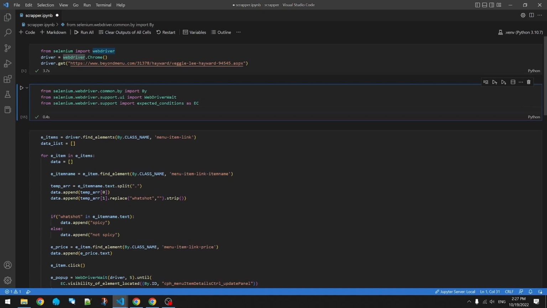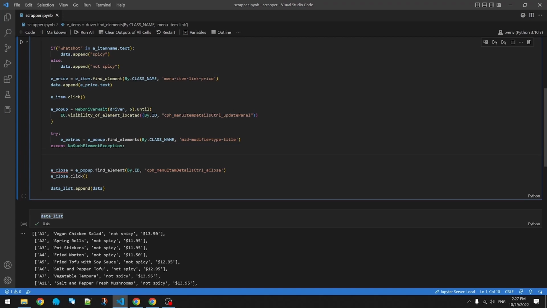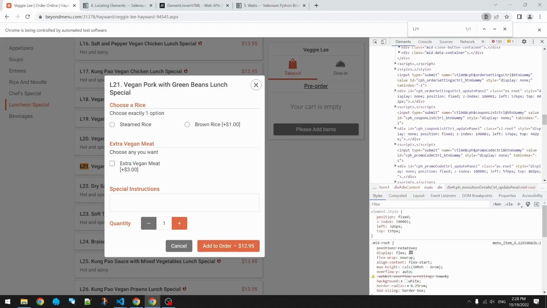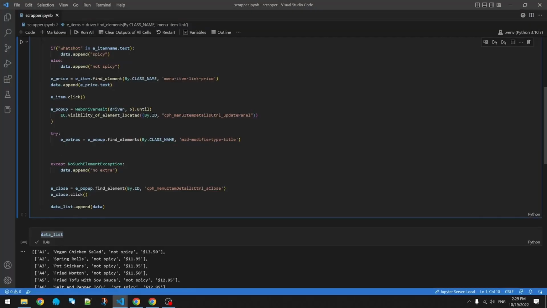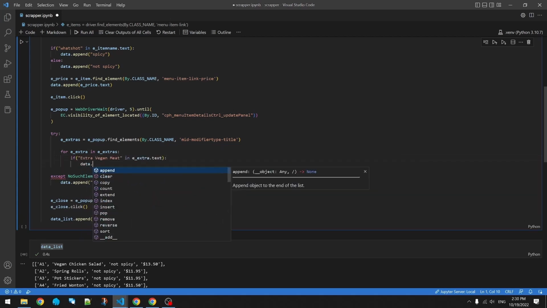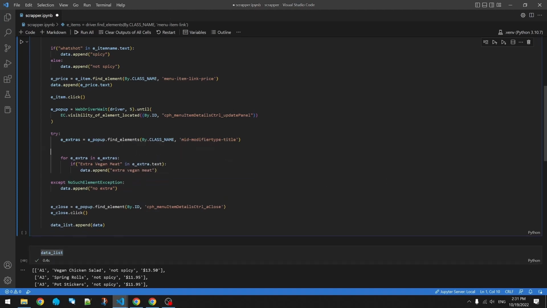Go back up here. Execute. When we encounter no such element found, we'll just say no extra. If we do find it, it could be like this, two separate options. It could be just the top, it could be just the bottom. So what we do is we loop through both elements, look for the words extra vegan meat. We also want to know whether it's found or not.